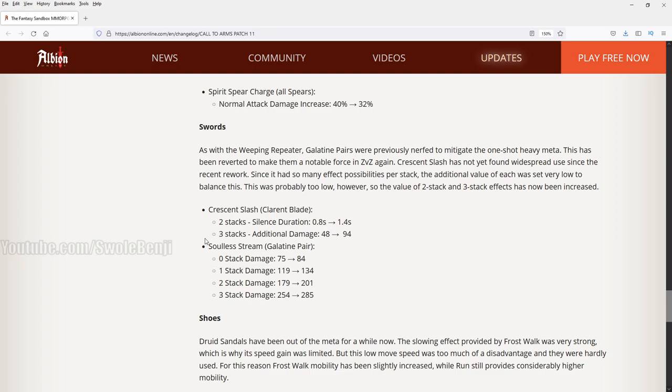Anyway, so swords got a buff, okay? The Galatine pair. And the Clarent Blade. Clarent Blade sounds like a musical instrument, okay? It doesn't sound like a weapon. Maybe it's a real weapon. I'm not a weapons guy. I don't, like, research or read about weapons.